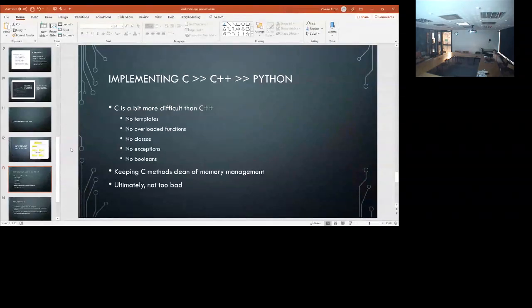There were some issues switching over to C. Because first I was saying, okay, well, we've got C++ and we're going over to Python, but now we've got to do C to C++ to Python. And I haven't really done a whole lot of C in the past. But it turns out that, except for these bullet points which I listed, which are that there's no template support, you can't overload functions, no classes, exceptions, or booleans.